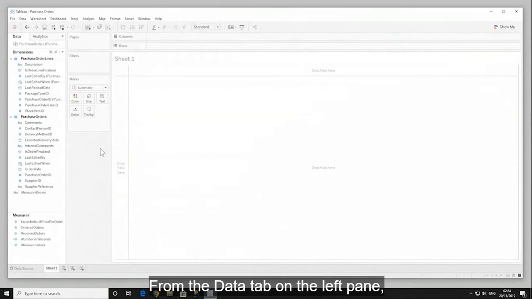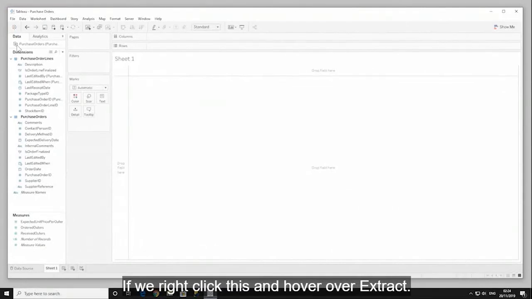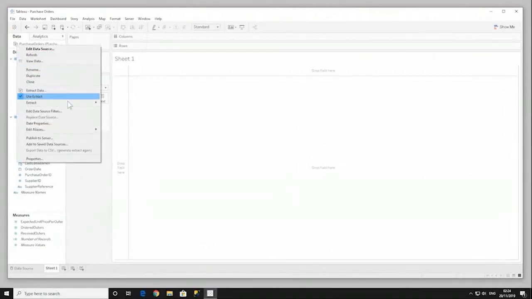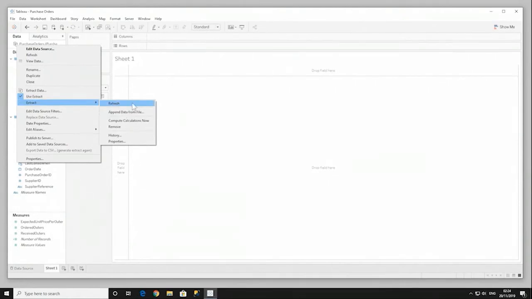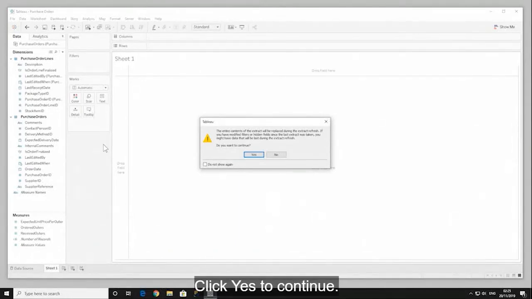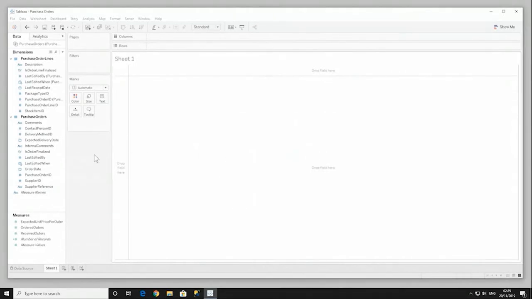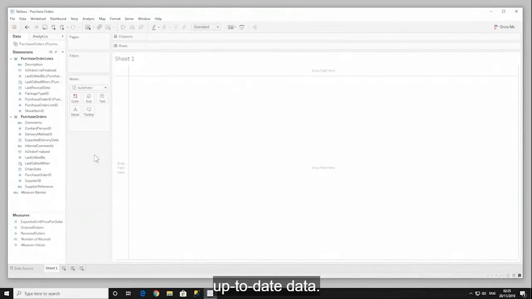From the Data tab on the left pane, note the symbol beside our connection indicating that this is an extract. If we right-click this and hover over Extract, we can see options such as Refresh. Note that the entire contents of the extract will be replaced during the extract refresh. Click Yes to continue. It's important to perform refreshes when available to ensure you get the most up-to-date data.